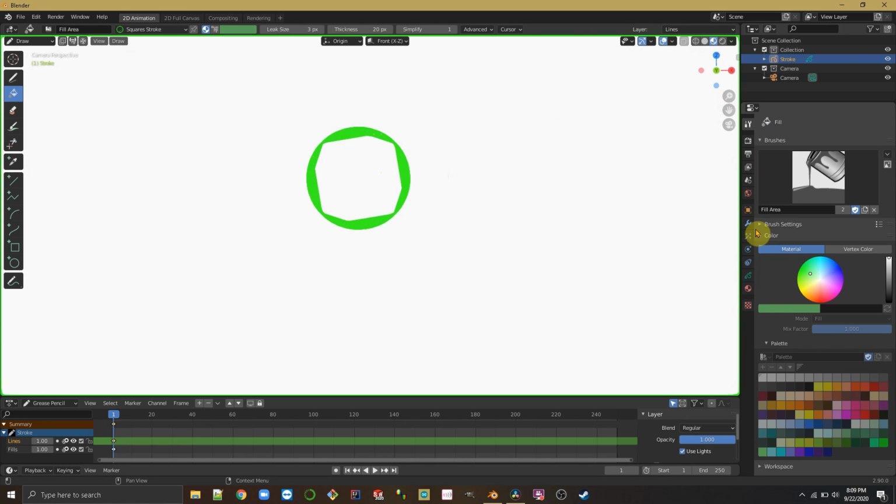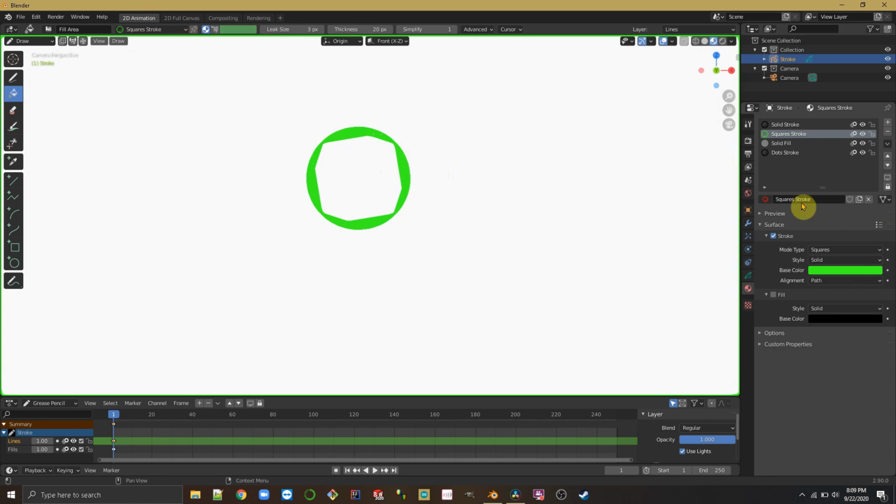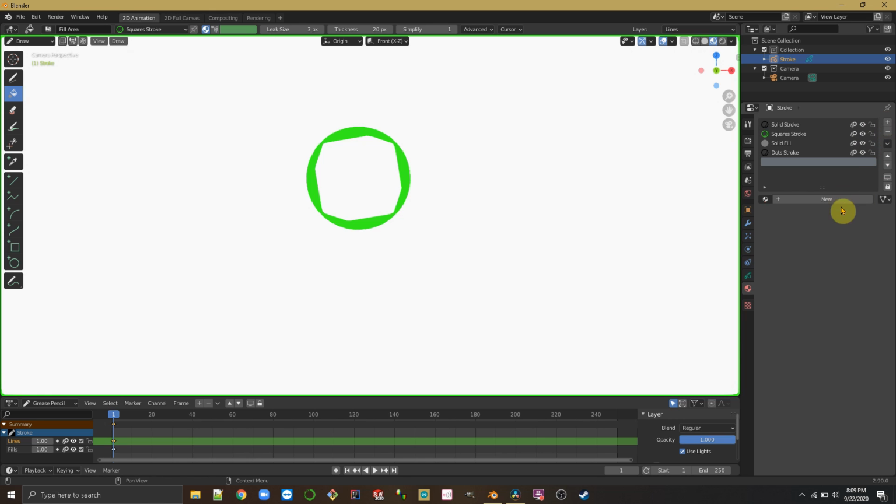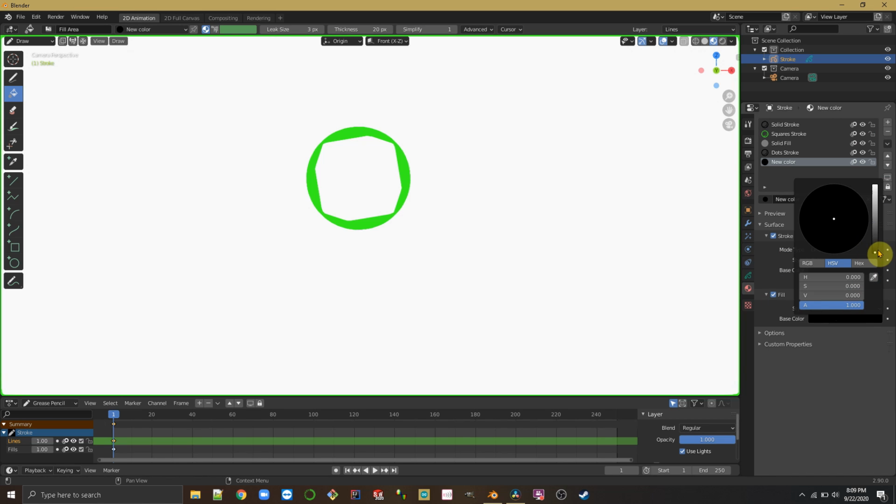First, let's go over here to the right and click on Material Properties. Once we're here, we're going to want to add a new material. So let's click New. On this new material, we'll call it New Color. Now that we've added this new material, we're going to want to click the Fill checkbox. And let's say we want to make this blue.